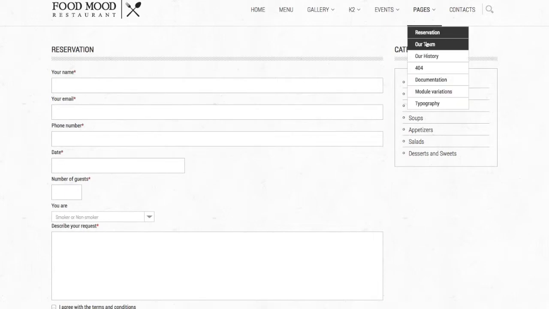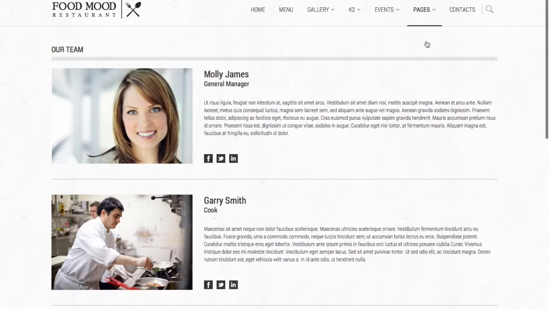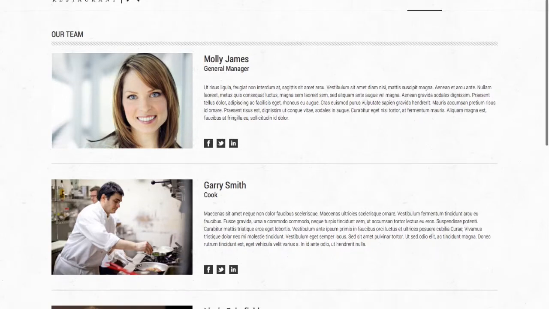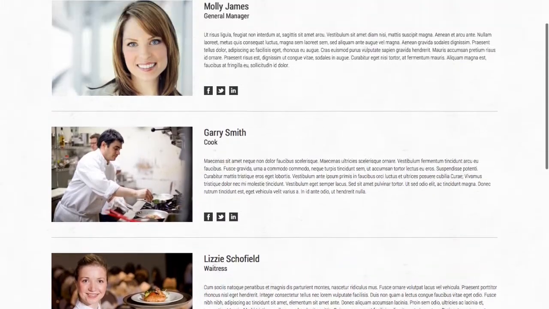And the second great page is our team. To give thanks, appreciate, and why not demonstrate your great staff, starting from general manager up to cook, waitress, and chef. To have some background information about them, their great photos, and of course so that people can find them on different social media platforms.